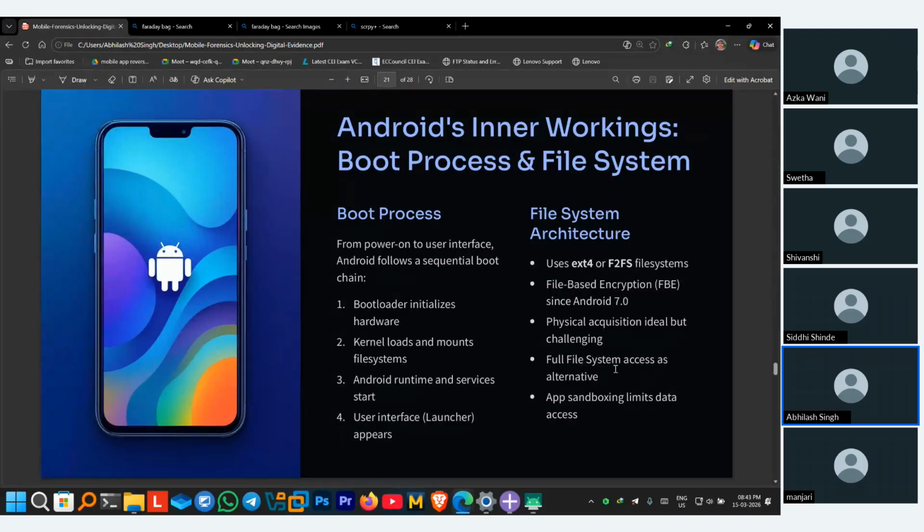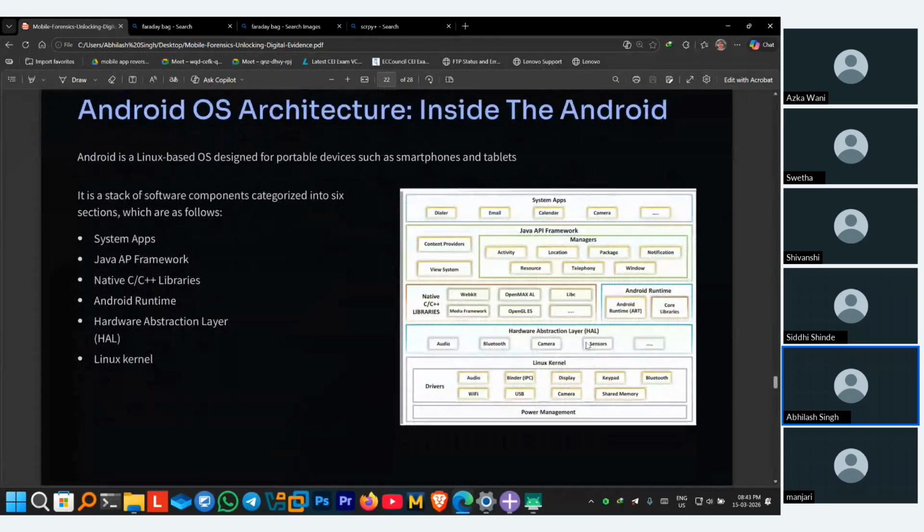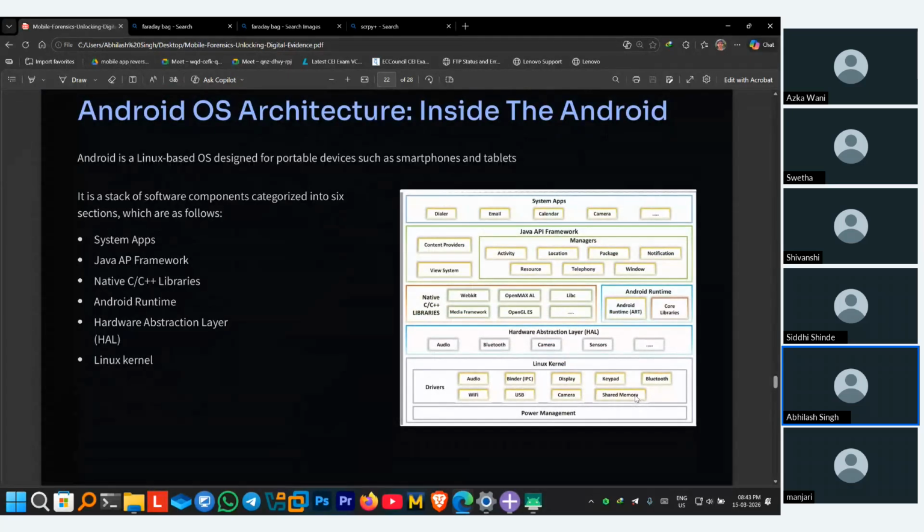But even that, in the latest Android devices, you cannot access the data partition. You can only access the OBB partition. You can access the media partition to some extent. So there is privacy now. So this is the architecture of Android from inside.